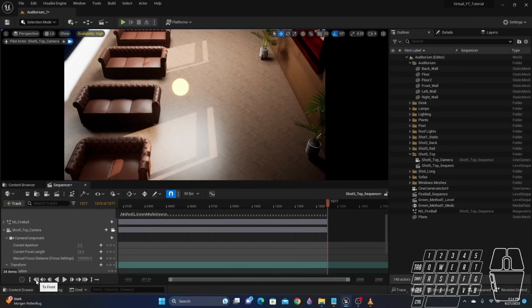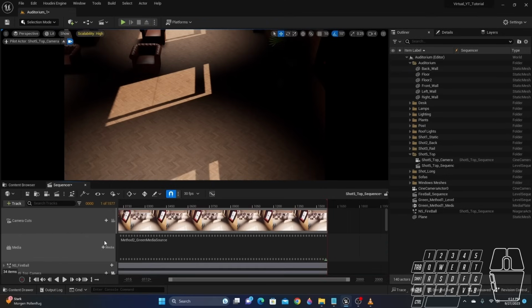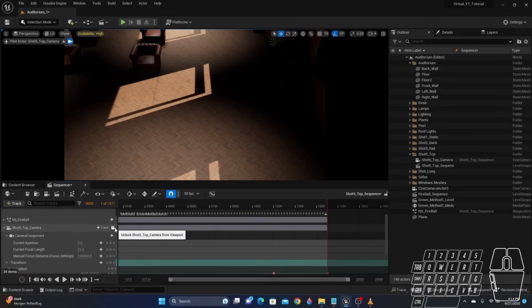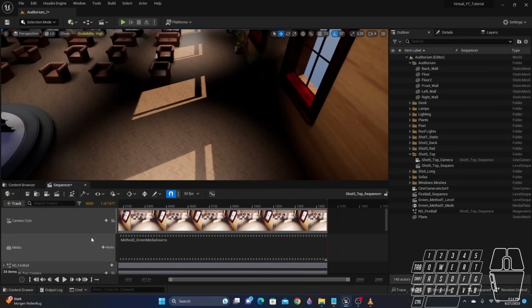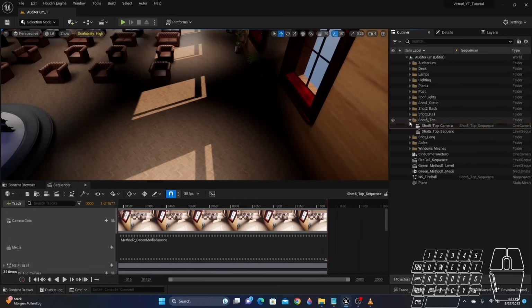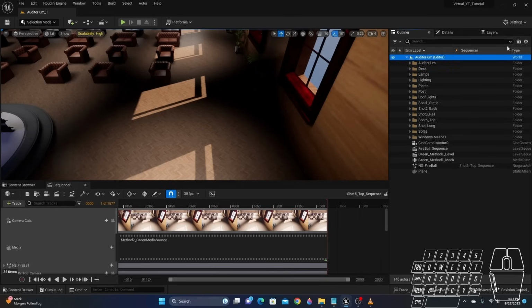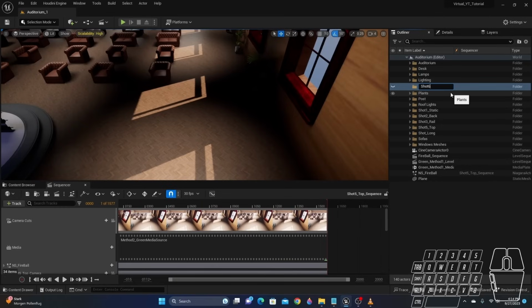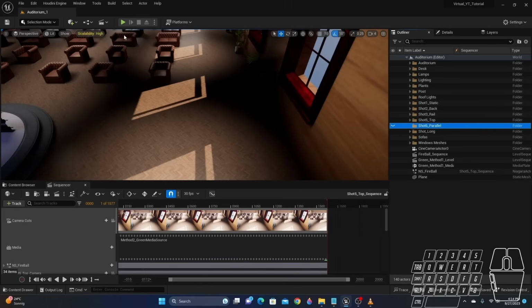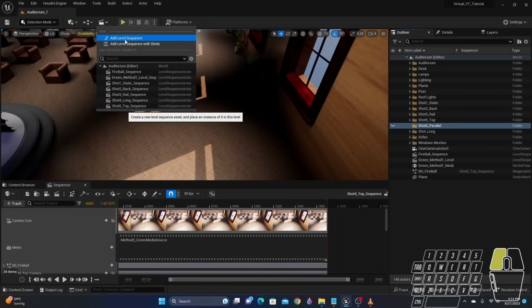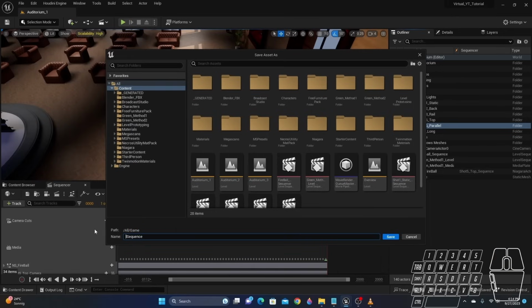So now let us go for shot 6. Then take this, save all, go for a new folder, shot 6 parallel. Create a sequence, shot 6 parallel.